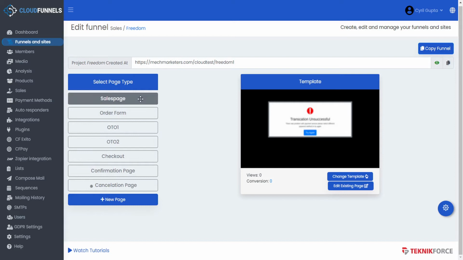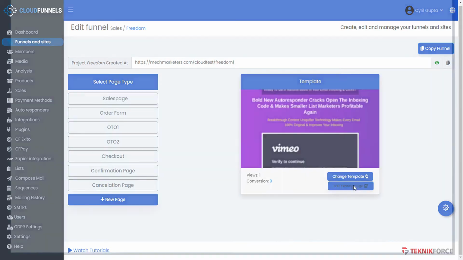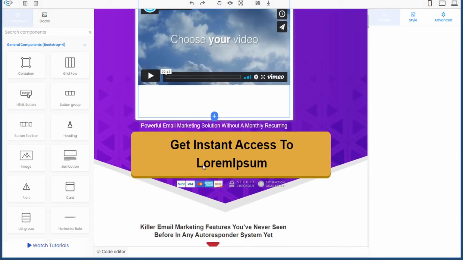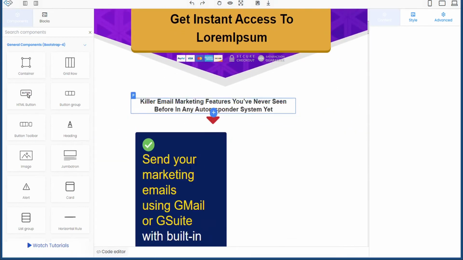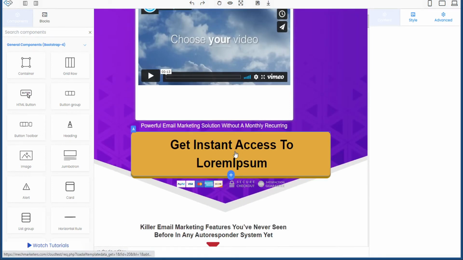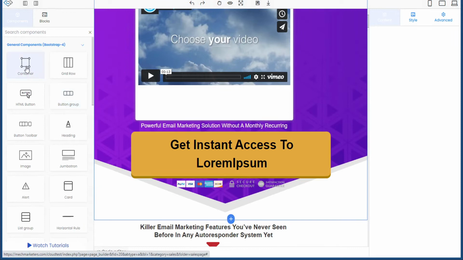Let's start with the first page here, sales page, and let's edit the existing page. This opens the CloudFunnels page editor in a new window. The CloudFunnels page editor is based on the very popular Bootstrap functionality, which uses a series of blocks and containers for pretty much every type of content that you could imagine to put on a website. So every image, every block of text, every video, every button is all contained within a container and built using these various blocks.